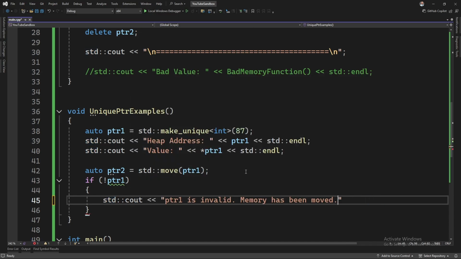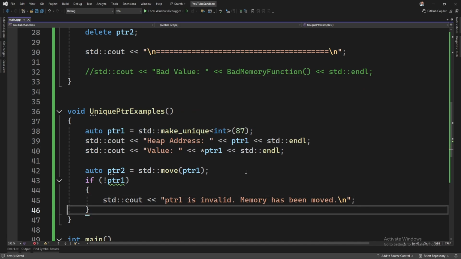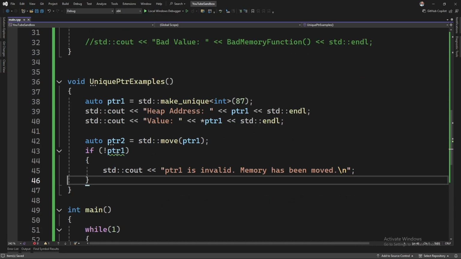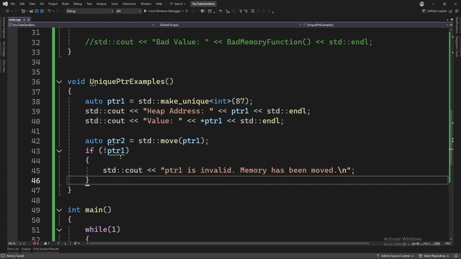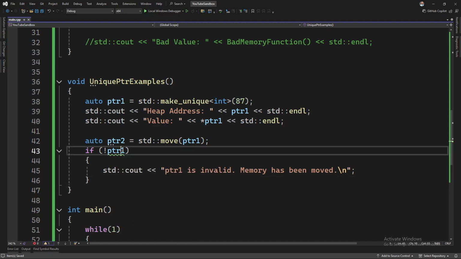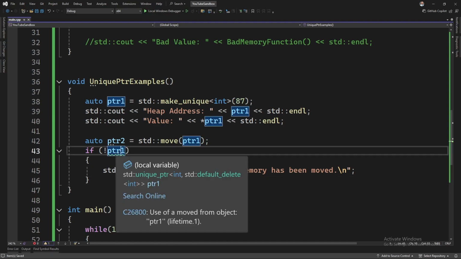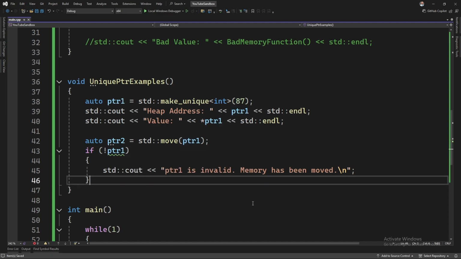Actually, we don't need that there because I got a string. I can go here. Cool. And we automatically get this warning, and it's saying use of a moved object, ptr1. So this object has been moved. So the compiler already knows ahead of time that we're trying to use something that will be invalid. So it's letting you know. But we're putting that check anyway.